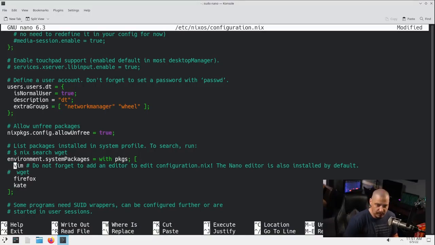Let's make sure we keep the spacing correct. It looks like this needs to be spaced over twice here. So I'm going to uncomment that. Wget. Wget is a standard command line tool to download stuff at the command line. And you probably are going to want that installed on most systems. So I'm glad that they had Vim and Wget here as an example of packages to add.